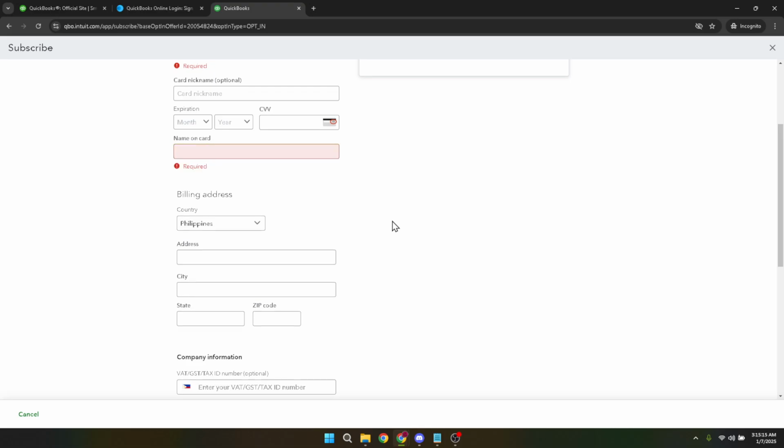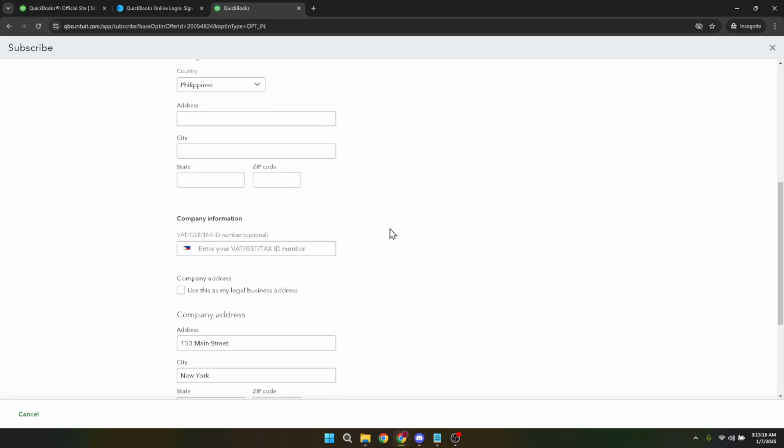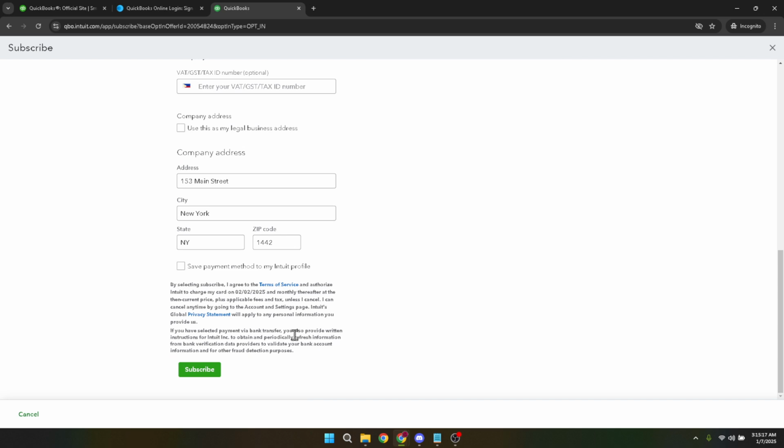After successfully entering your payment information, locate the subscribe button on the page. Clicking this button signifies your confirmation to subscribe to the services QuickBooks offers. This is an important step that officially enrolls you in their service plan and sets up your payment process. After clicking subscribe, it's always a good idea to check your email for any confirmation messages or invoices from Intuit QuickBooks. This provides you with documentation that your payment has been processed and everything is set in motion.